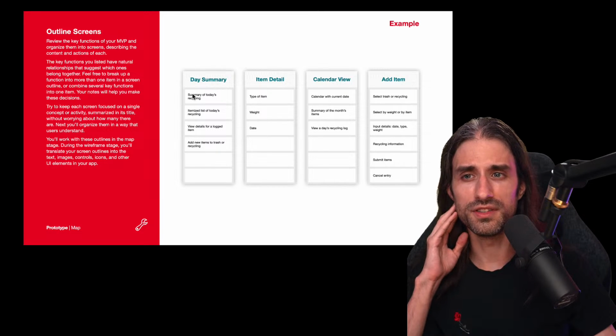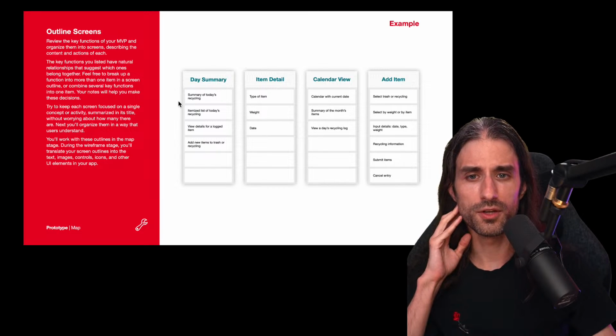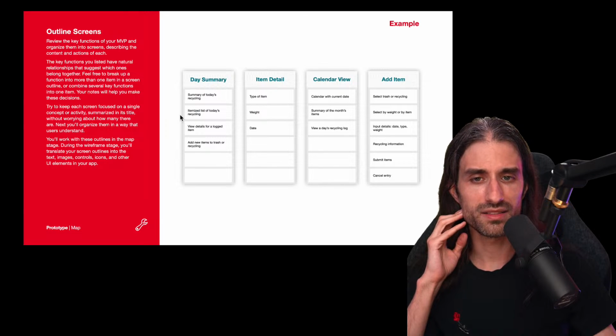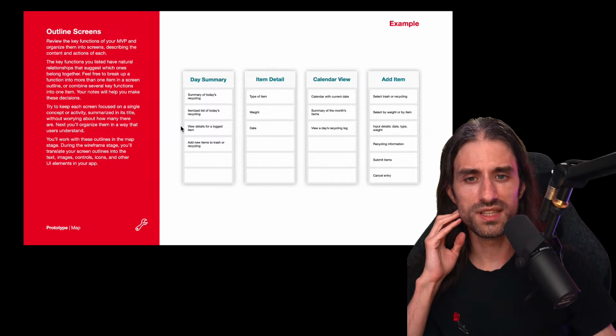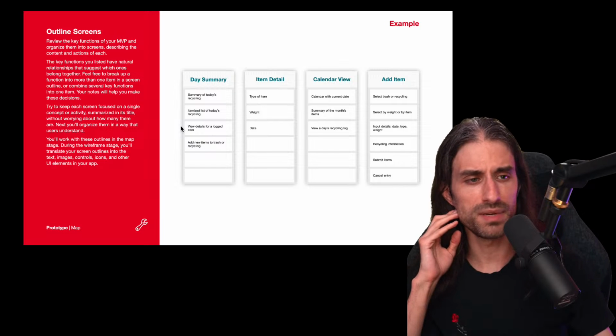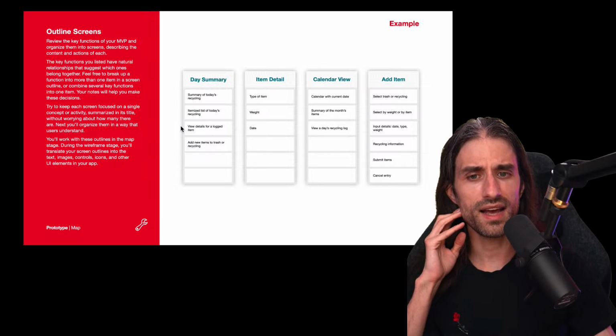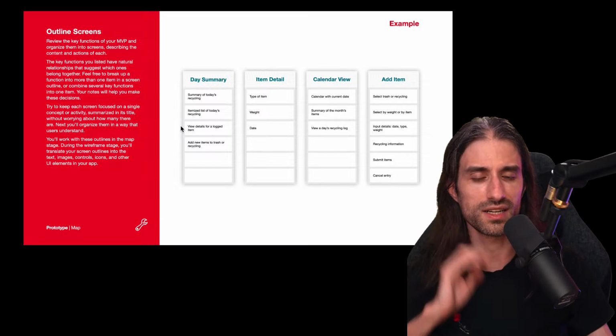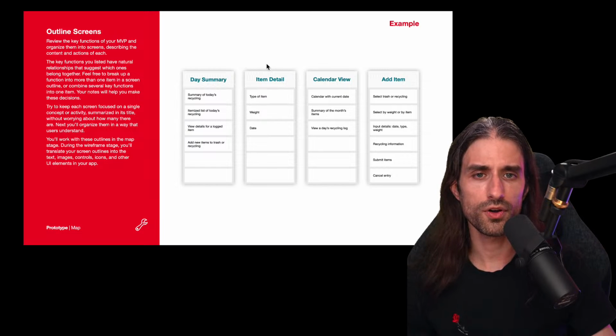So we have the day summary screen. It will be a summary of today's recycling, containing an itemized list of today's recycling, viewing details for a logged item, we imagine by tapping on an item, for instance, and adding new items to trash or recycling. Then another screen for the detail of an item, so what you would get to when you do this interaction here. And so you would have the type of the item, the weight, and the date.